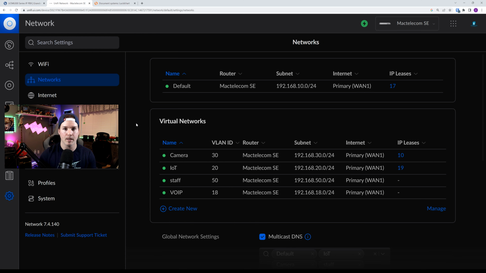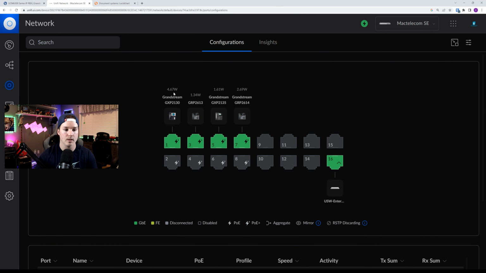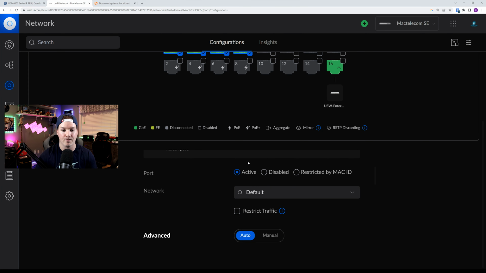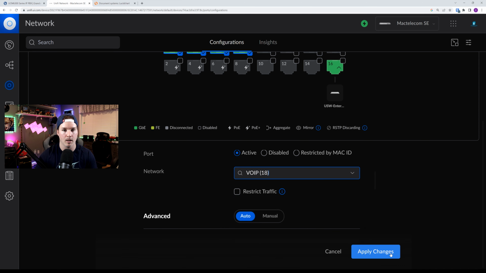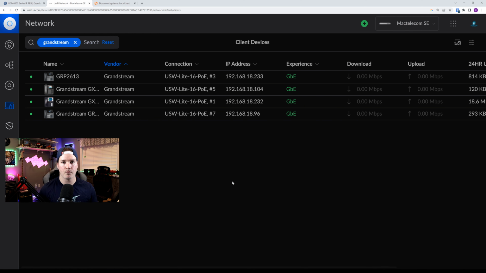Now the VoIP network has been added, we need to tag the ports which all our VoIP gear is plugged into. So our UCM 6301 as well as our IP phones. So I'm gonna click on my Unify devices. I'm gonna go to that 16 port switch. And on the switch, we could see all of my Grandstream devices. They're on port 1, 3, 5, and 7. So I'm gonna click on each one of these ports. I'm gonna scroll down, and for Unify anyway, we're gonna put the network into our VoIP network and then press apply changes. Now all of these Grandstream phones will get an IP from the 192.168.18.x subnet.